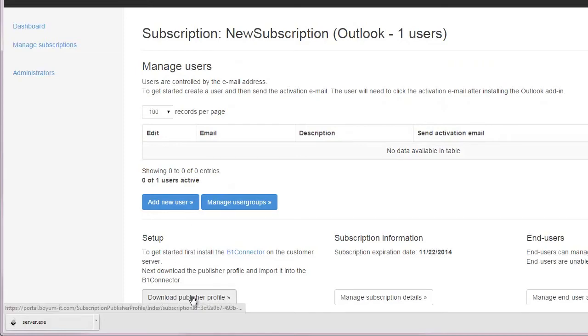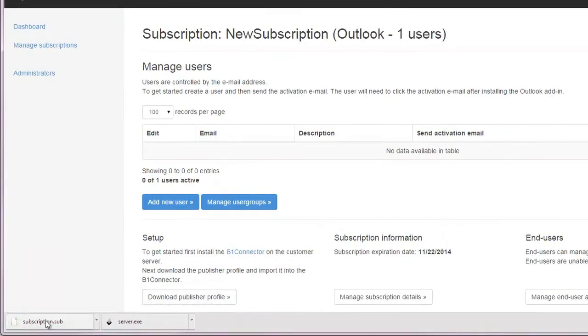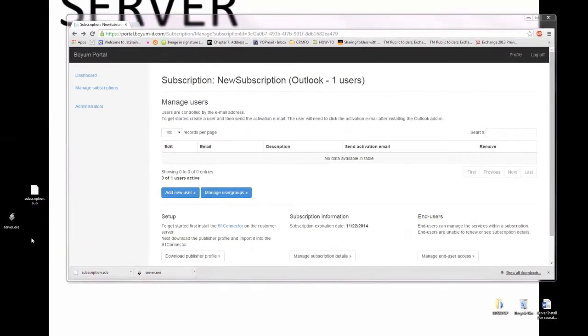Now, underneath the B1 connector link on the subscriptions page, press the button Download Publisher Profile and save the file to your desktop. You now have the server.exe file and subscription.sub file ready for installation.